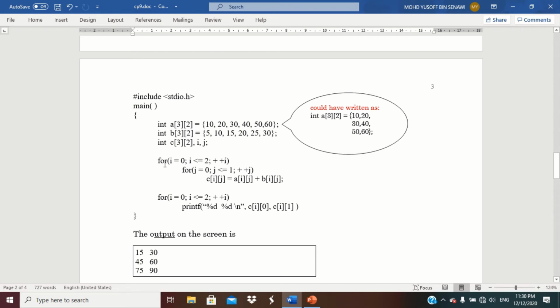Let's do it for each row. We're going to add for all columns. So I is going to be 0 to 2. J is going to be 0 to 1 only because there are 2 columns. So just C[i][j] is equal to A[i][j] plus B[i][j]. In this way, we're going to add all elements of A and B and keep the results in C.